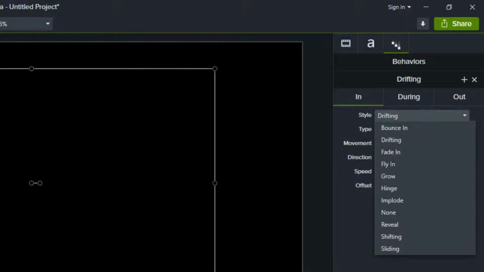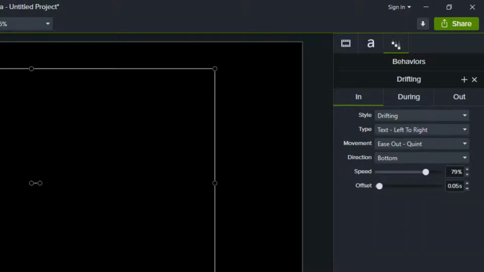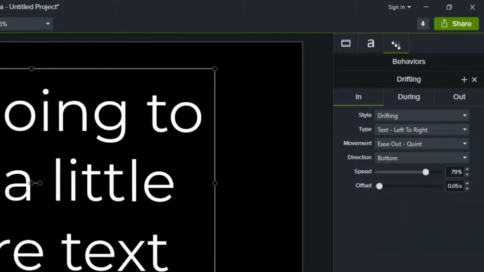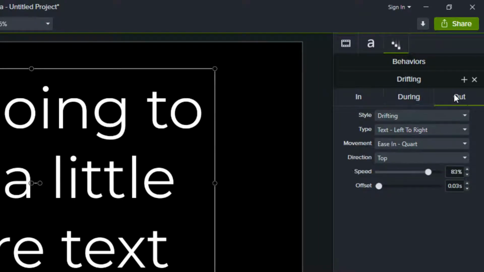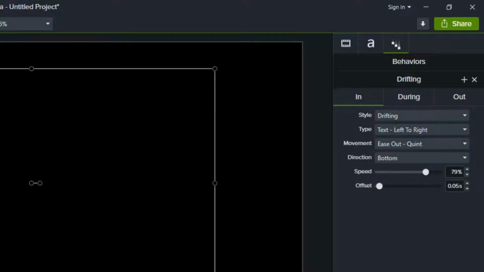So drifting, it's going to drift in. It's going to swing in this way. And then it's going to do this little up thing during. What is that? Just drifting again. And then the out is drifting. Okay. So let's say for in, what this person wants to do instead of drifting, I'm not personally crazy about drifting, let's just do a fade in. So let's see how that looks.